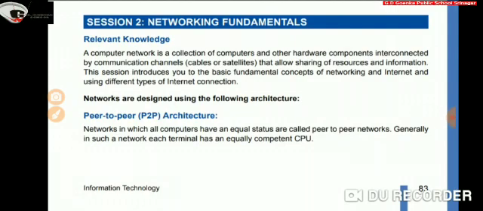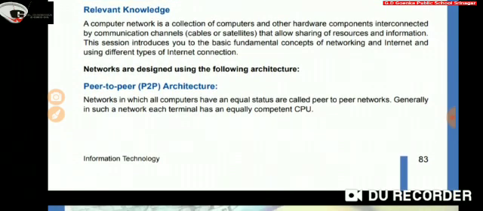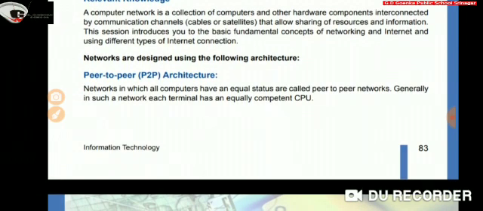Now, today's topic is networking fundamentals. A computer network is a collection of hardware components interconnected with each other by a communication channel, for example, cables, satellites, routers, switches, etc., that allow sharing of resources from one computer to another computer, from one network to another network. In this session, I'm going to introduce you to the basic fundamental concepts of networking and internet and using different types of internet connections.